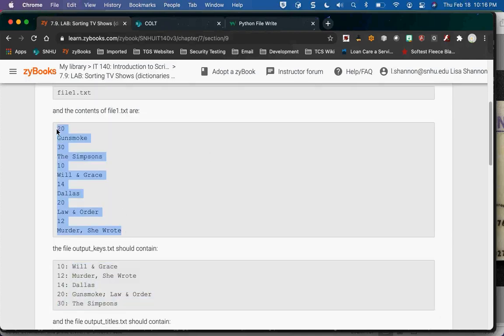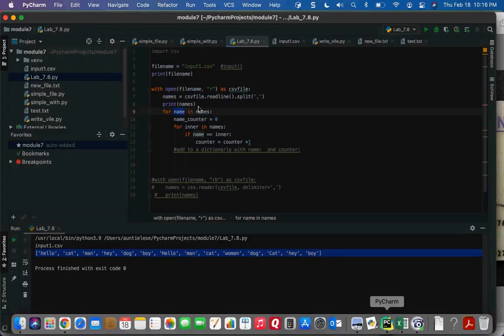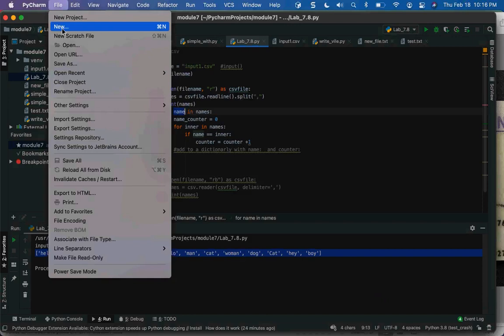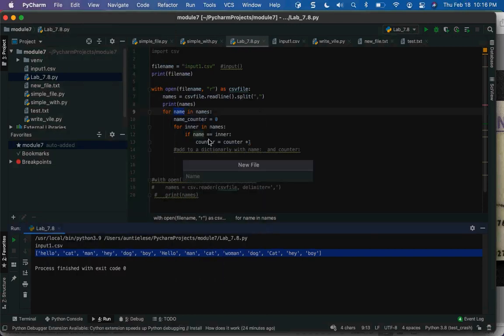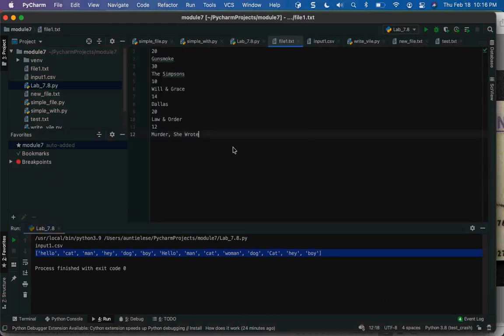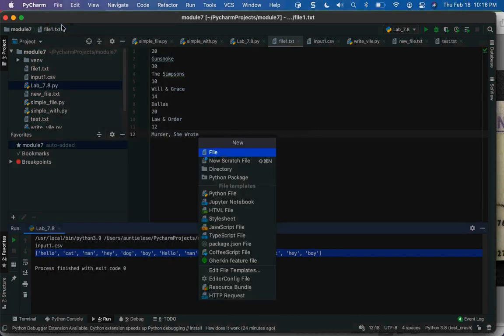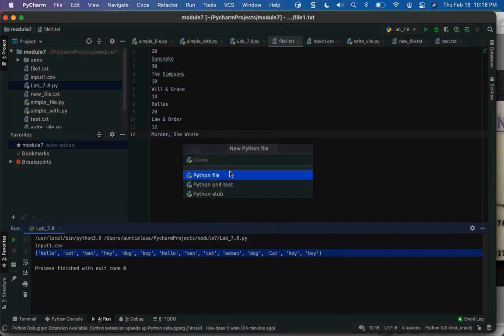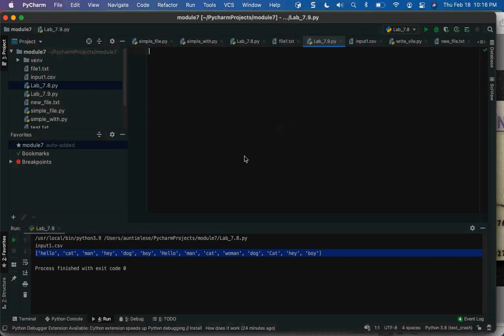So let's just give this a quick try. So first, I'm going to create file1.txt. And I'm just going to copy all that stuff in it. So there it is. This is lab. Okay. So there's a couple of things going on here. So the first thing is we have to read the file, and open and read the file.